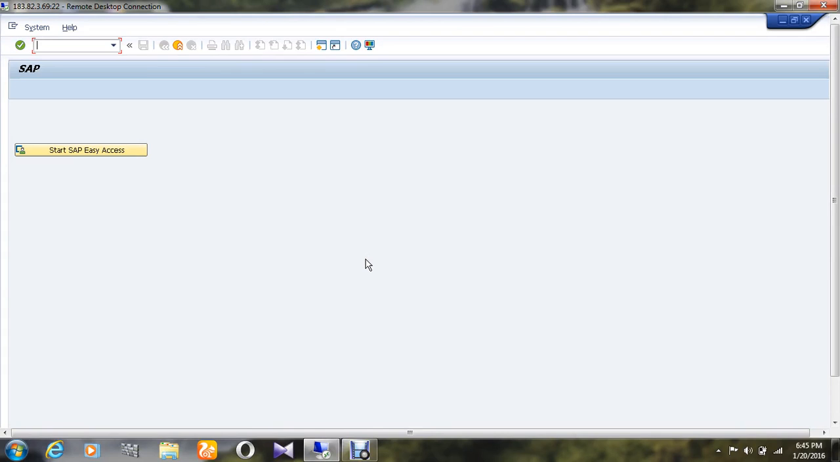Today we are going to see how to create an info area in BI 7.0. Before creating an info area, you need to know what an info area is. Simply to understand, an info area acts like a home directory or a root folder. All the business intelligence objects will come under this info area.